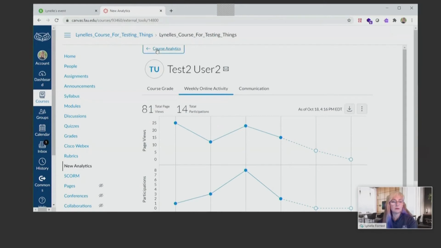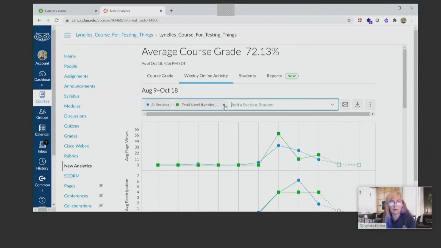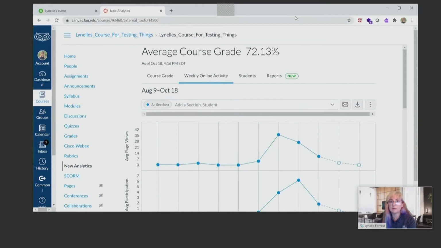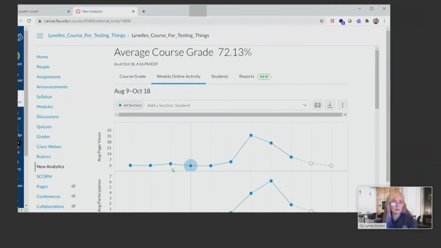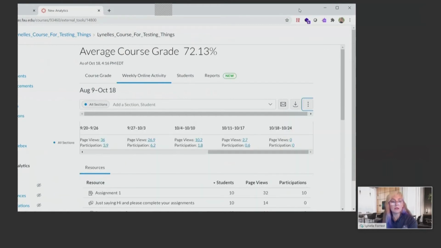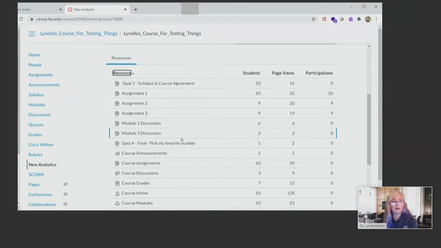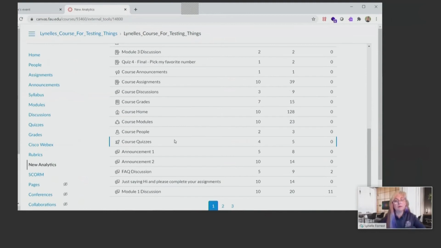Let's go back to the general. Get rid of these. I want to look at everybody. And I'm going to go into a data table. So I'm going to deselect this and go into data table. I'm going to organize my resources by selecting the resource title. And in here, I can see announcement one and announcement two.